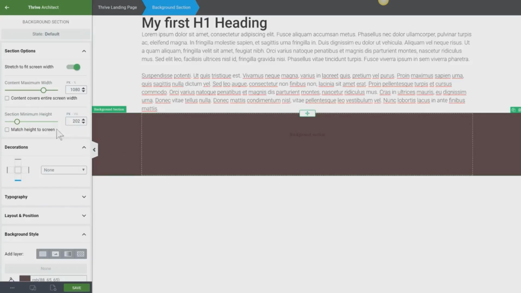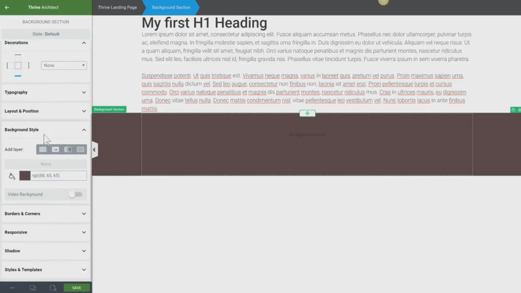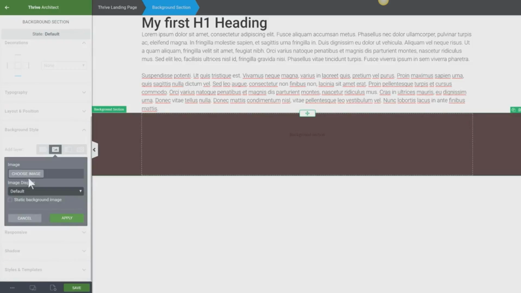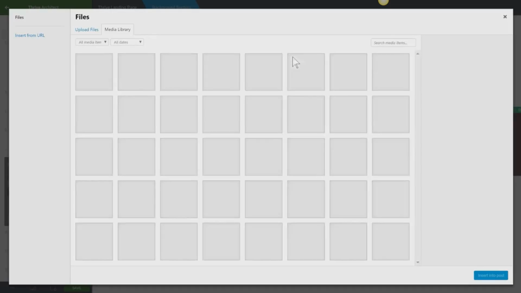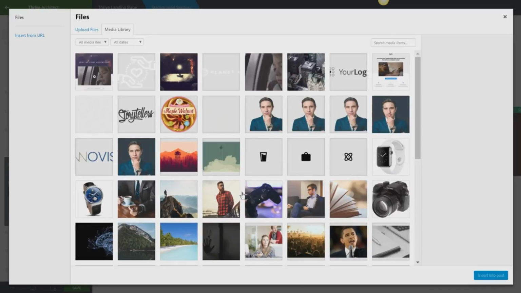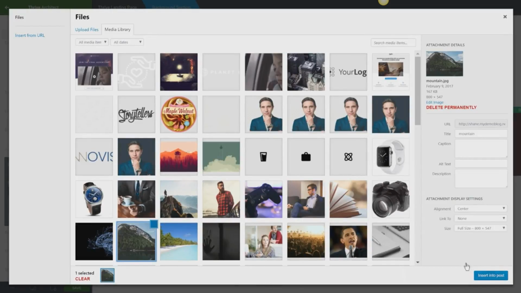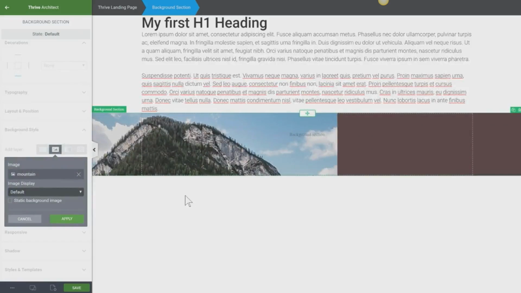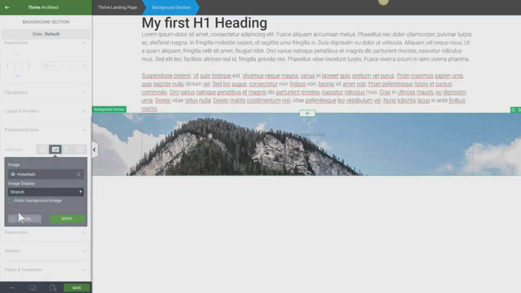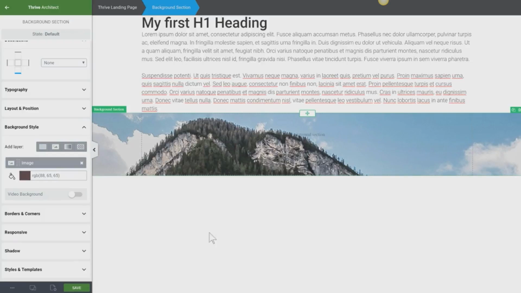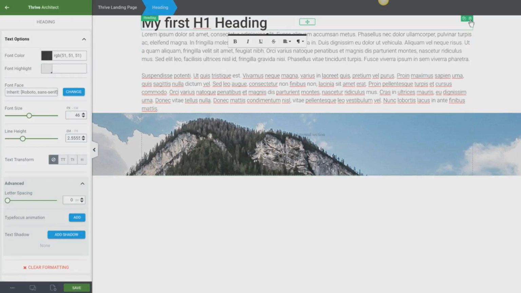Now we want a background image, of course, so let's do that. We go to the background style, and we've set a color, and we can now add an image by clicking here. We choose an image. This loads the WordPress Media Manager, and from here we can upload or choose existing images. So we choose that, and what we also need to do for the background image is set it to stretch. So we want it to stretch across the entire width. All right, so we apply that.